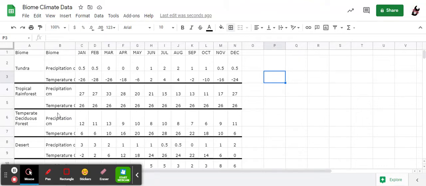All right, today I'm going to show you how to create a Climograph using Google Sheets. So the first thing we're going to do is select our data. I'm going to use the temperate deciduous forest, and I'm going to start by selecting the title name for that column B there all the way over to the rest of the data.